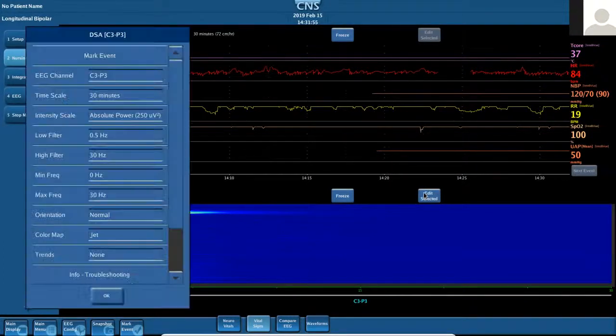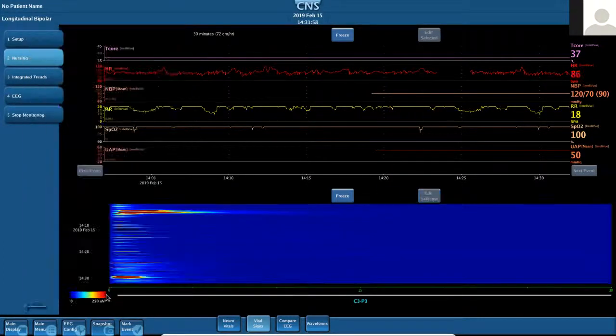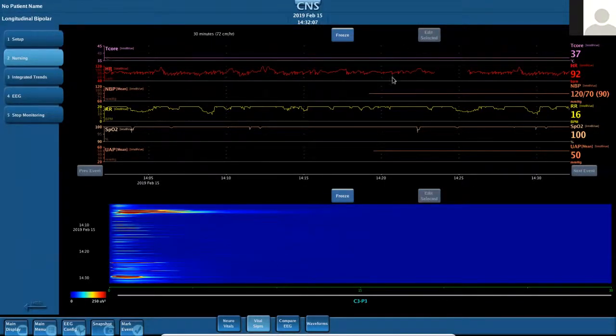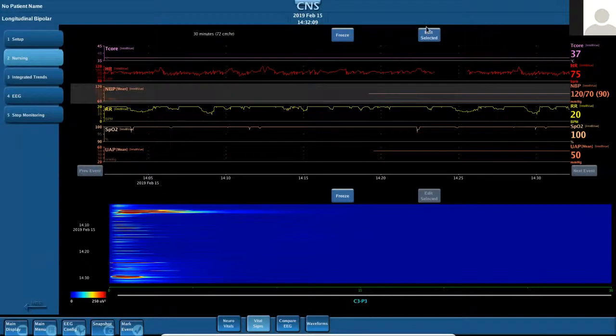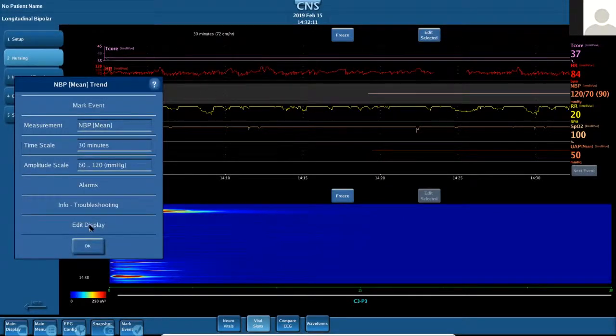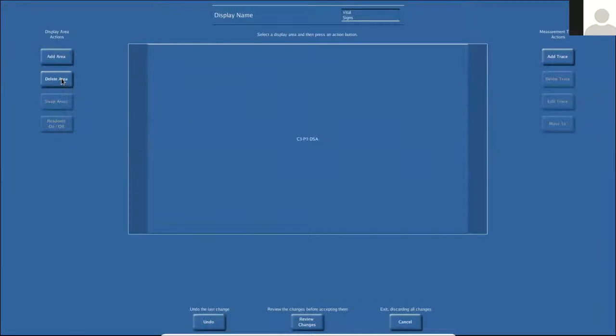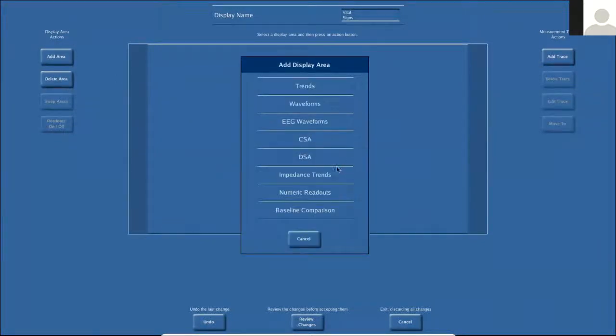So let's go back and look at some of the other options. I don't want to edit that specific one. All right, if I want to go back and re-edit that display, I can do that. That edit display button is kind of hidden there, but it can really be helpful in making multiple changes within a particular screen. And then the other thing we can do is look at impedance trends. That's for EEG.